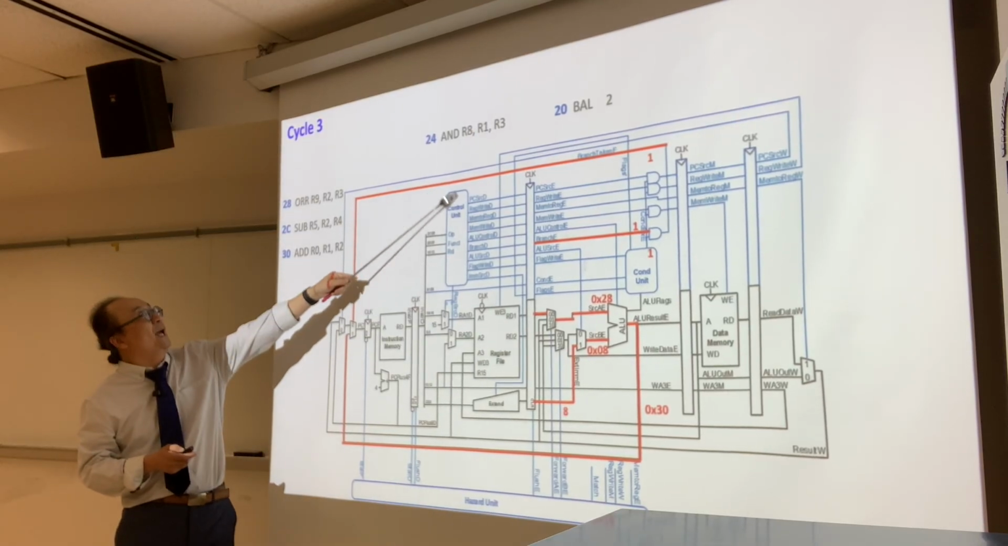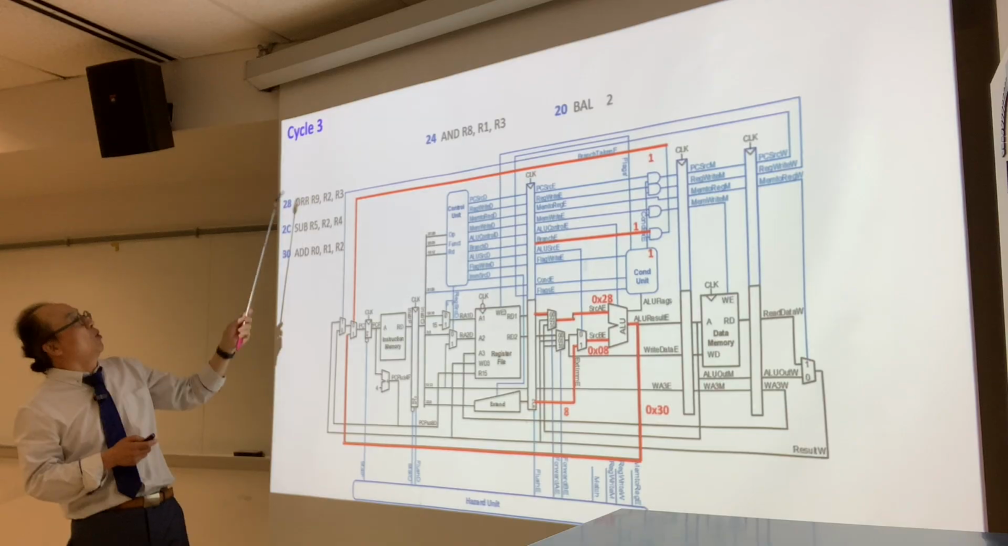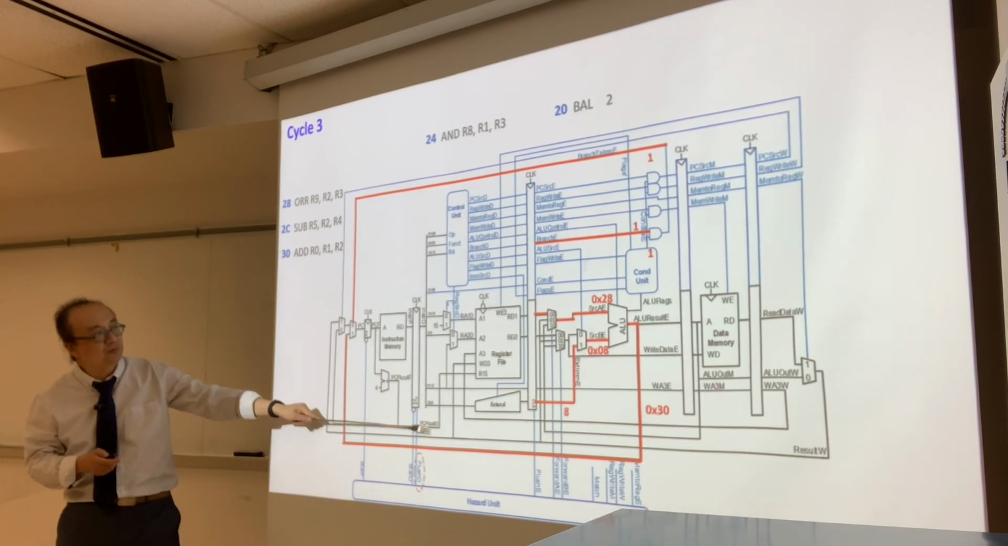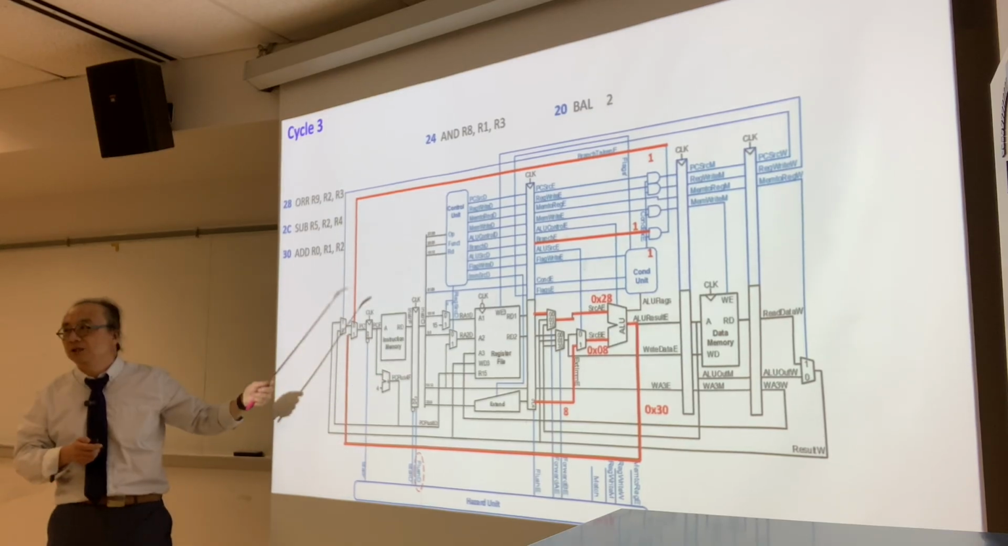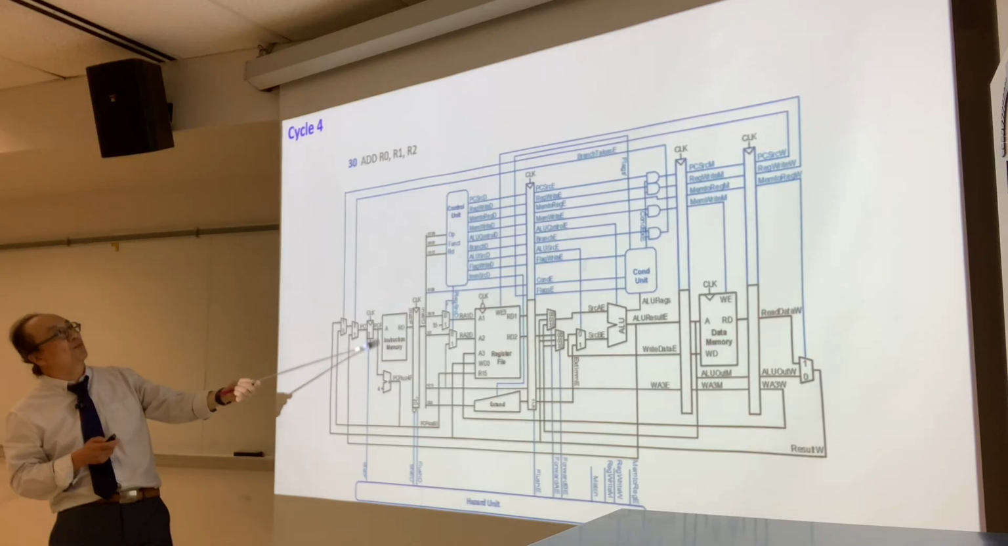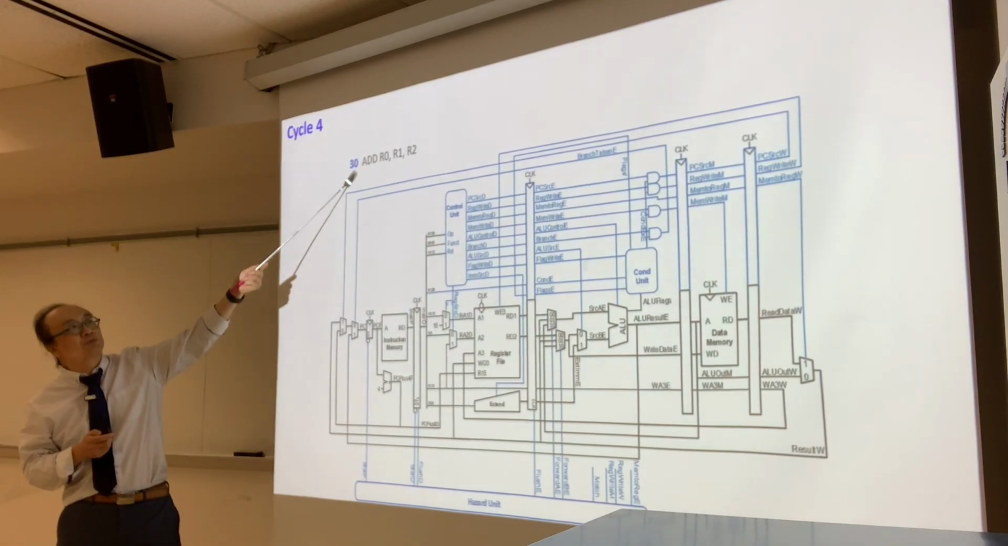Now we have an instruction in here and in here. Then we're going to use the flush. We're going to clean these two stages. And the next instruction in cycle number 4, we're going to have an add, which is 30.